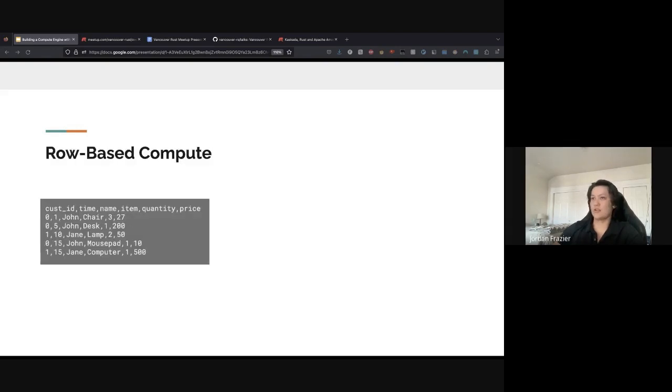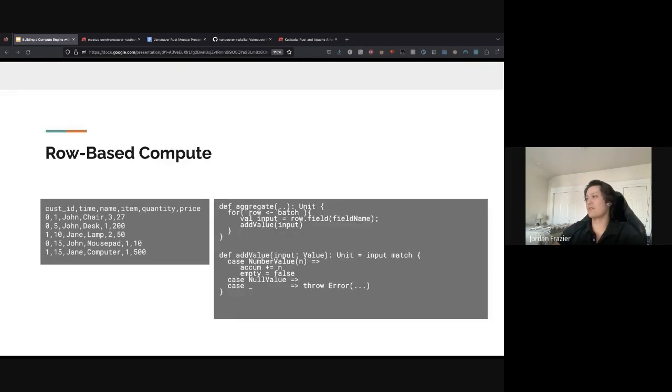So, to illustrate this a little bit, imagine you're just reading rows of events here, and you're interested in summing up the total cost of sales per customer. So in Scala, using row-based compute, we first had to extract that desired field from the row, then run a conditional that had to match on the type of the input event for every single row. You see in our aggregate method here, we're extracting a field, and then we have to do that match. So again, for millions of rows, this was a severe performance hit for us.